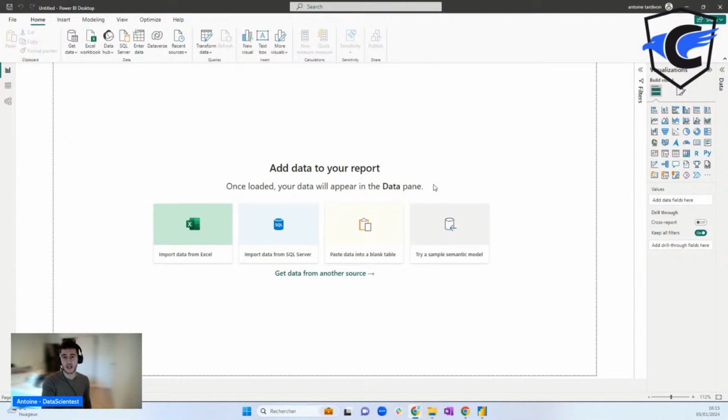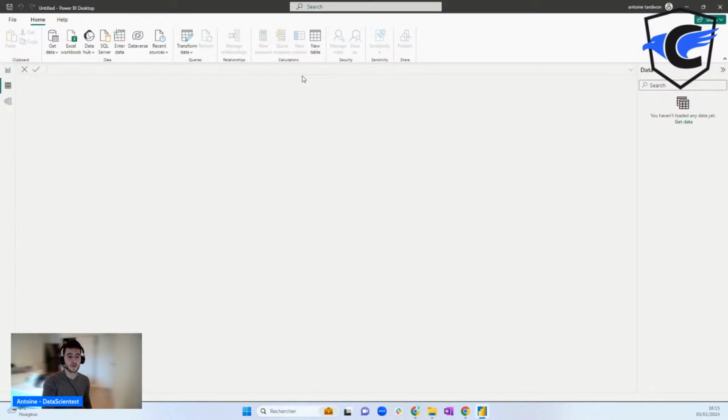And you can see here in visualizations all the different graphs or the different charts that already exist in Power BI. Second view, it's the table view. For the moment, we don't have any data, but once I am connected to data, on this view I will be able to see my data in a table, as, for example, a data frame in Python.